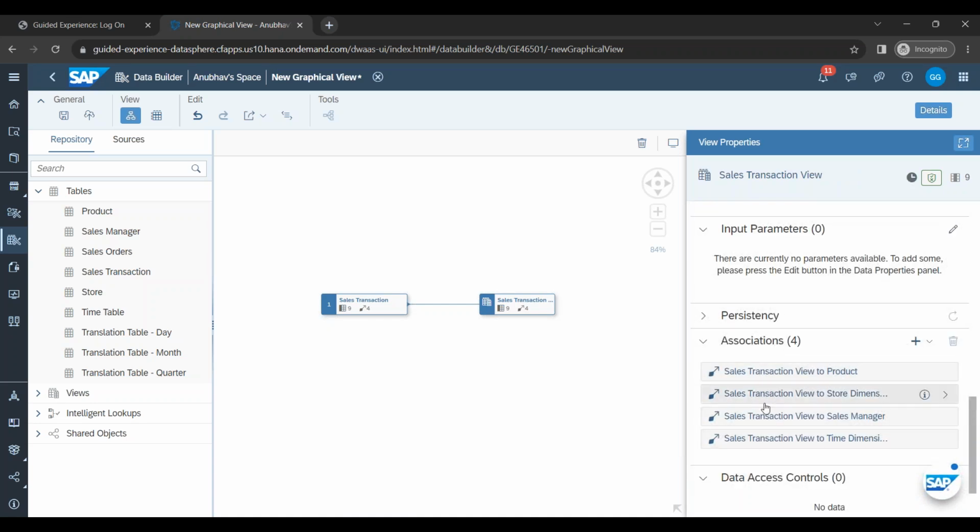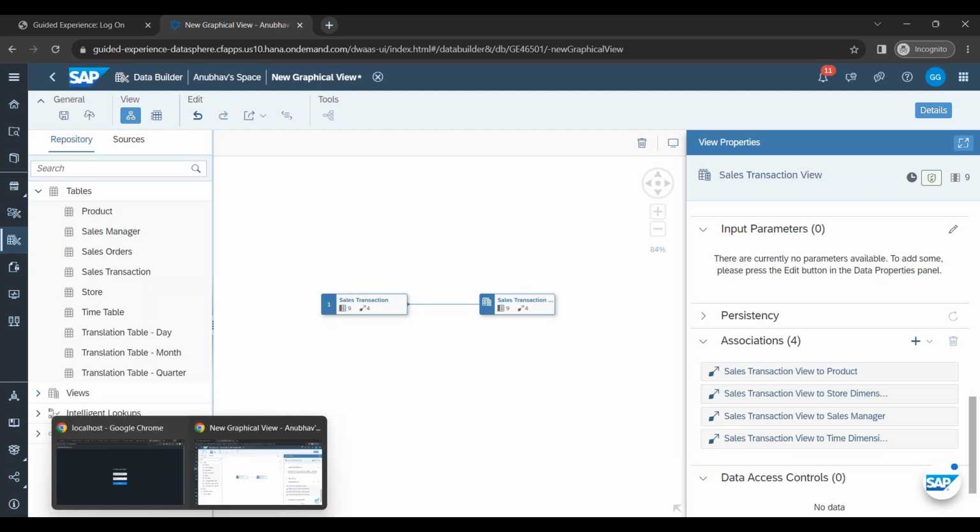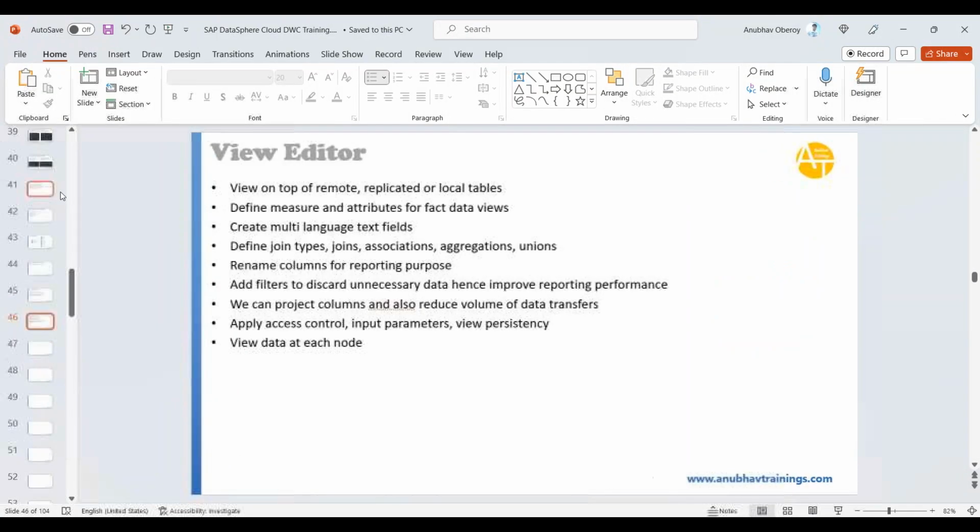I will show you the use of this association later on. Now let me explain why we are not calling it as a join, why we are calling it as an association. So what is the concept of association? Let's quickly talk about that.